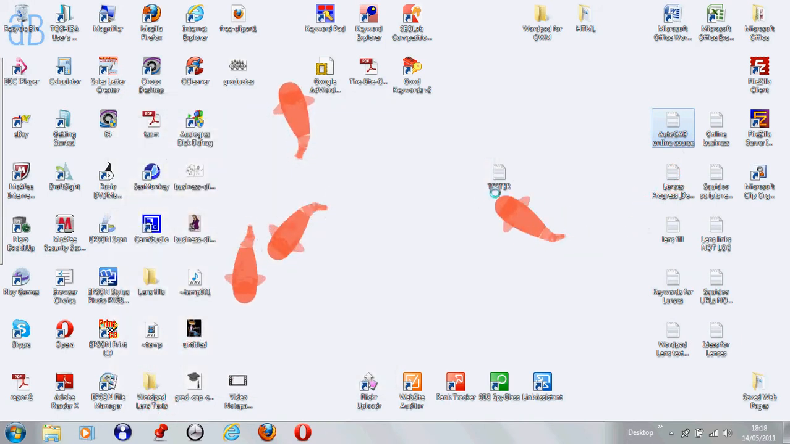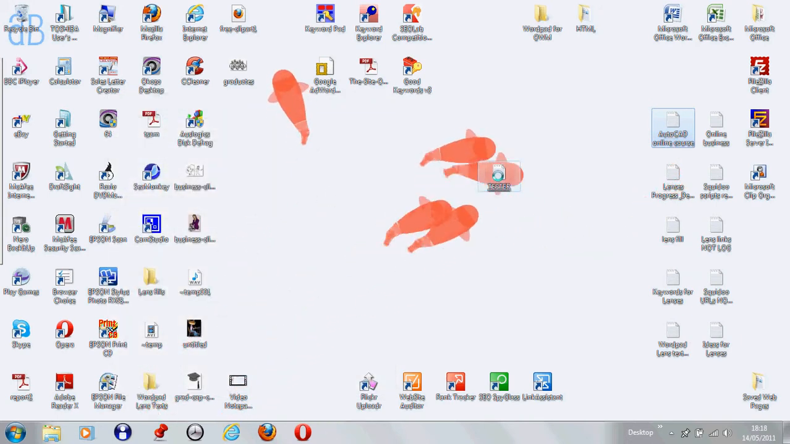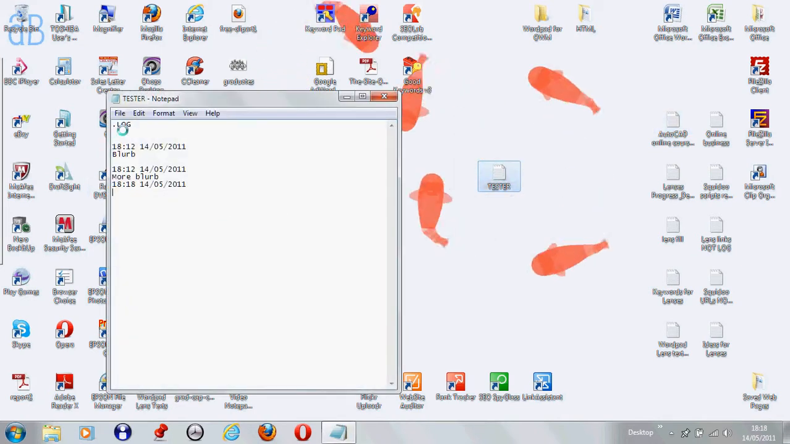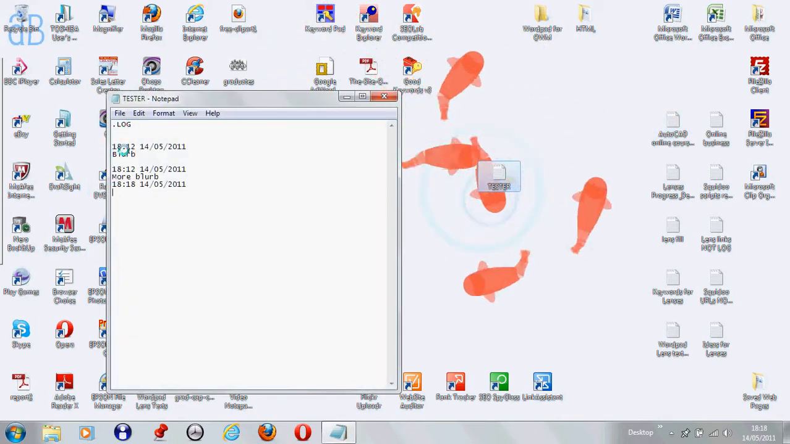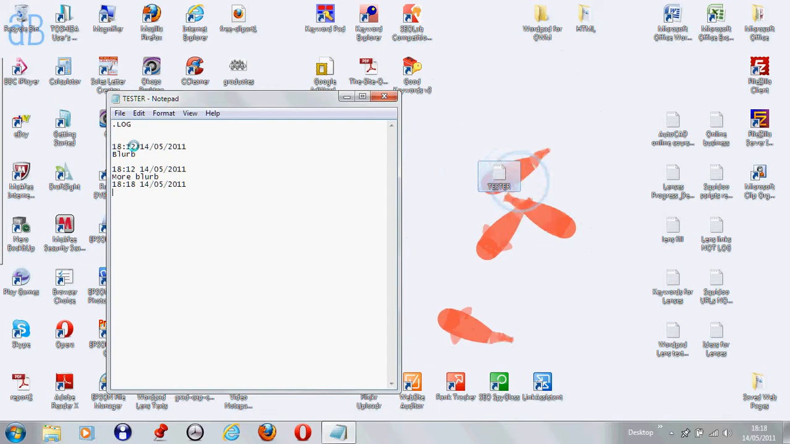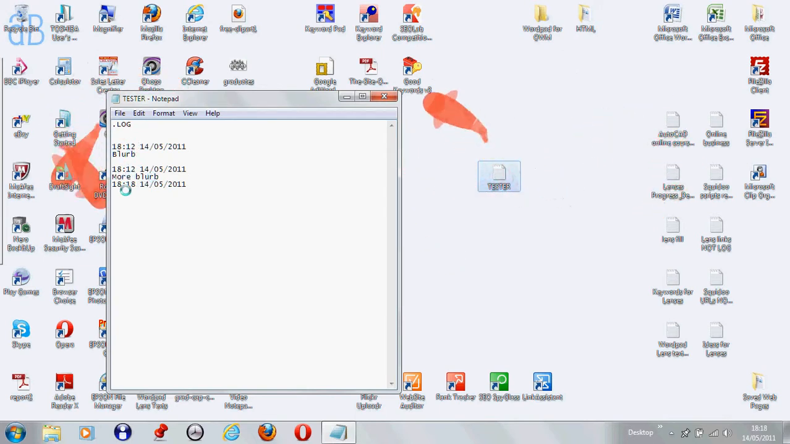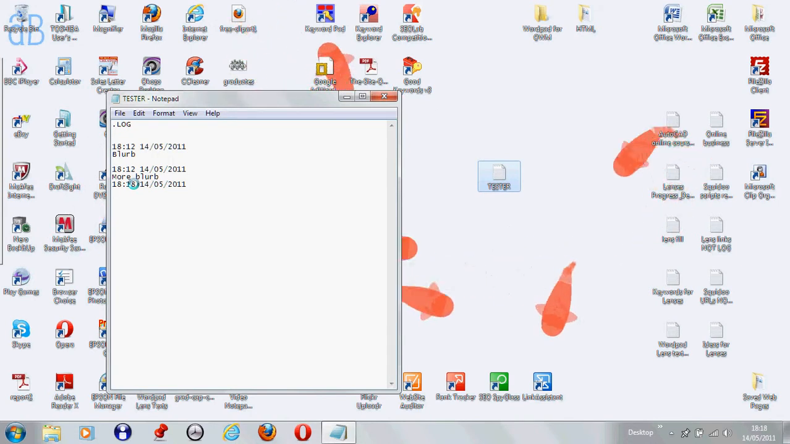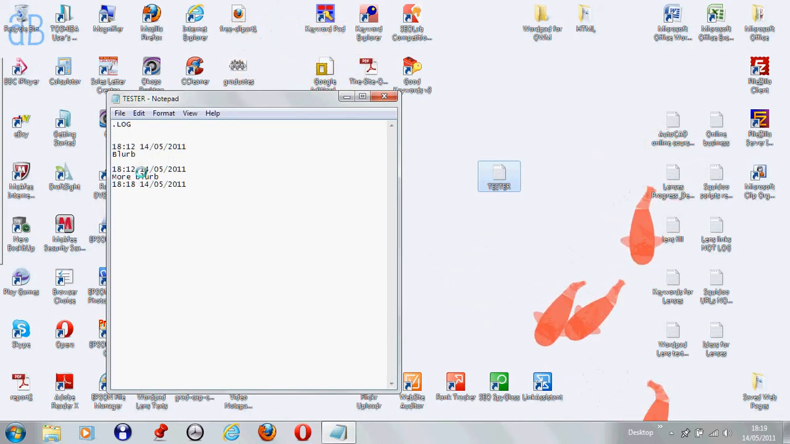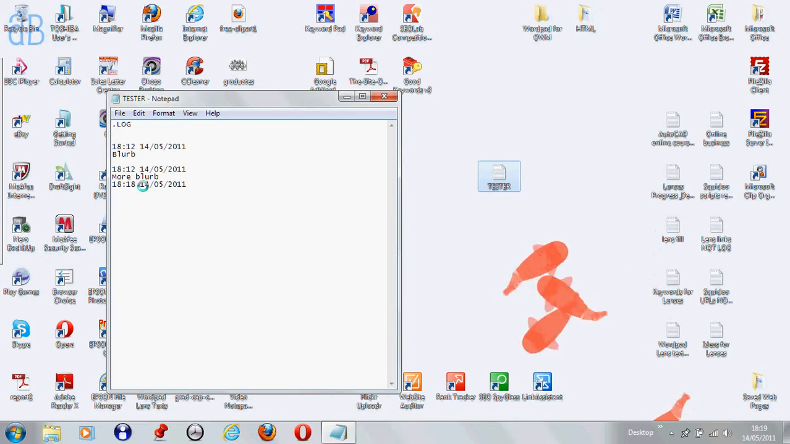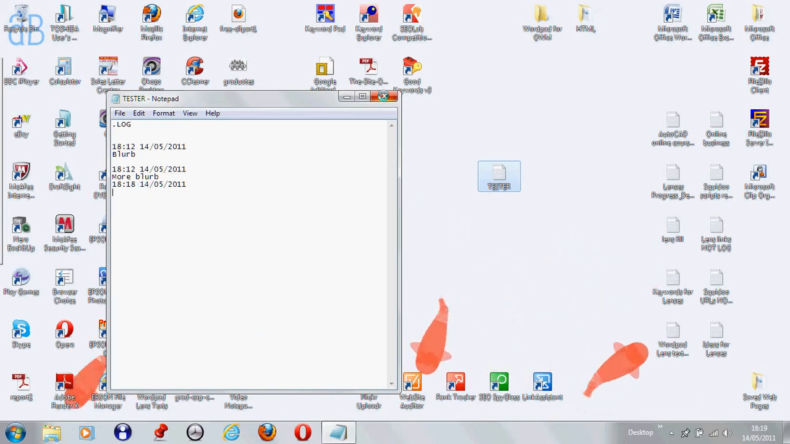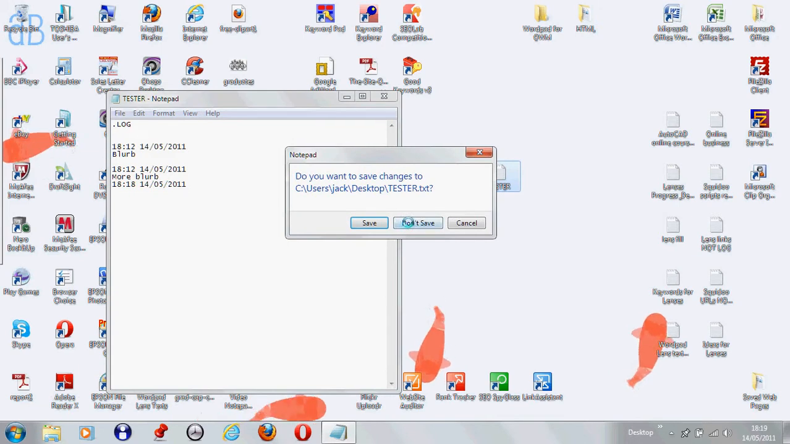And what I'll do lastly is we'll have a look at this tester one now and see what's happened. So the log was at 1812, it was blurb. At 1812 it was more blurb. But now at 1818. So that's another 6 minutes since that last one was done. And that's how precise it is. And you can fill this like you've already seen. And that's the beauty of making these word pads.